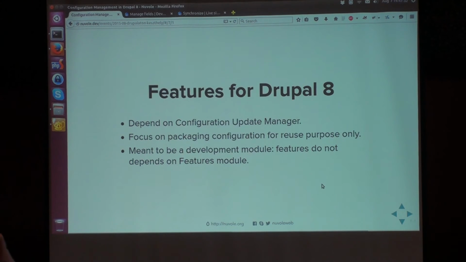But the modules that you export with features don't depend on features. Because features basically adds all the configuration you want to export to this default configuration place. And since all the modules in Drupal 8 are essentially features in that way, the module doesn't need to depend on features.